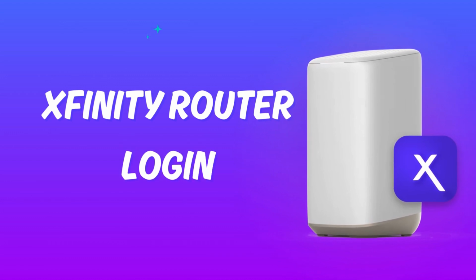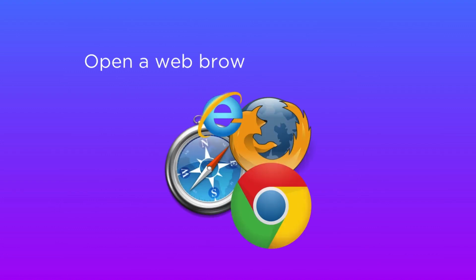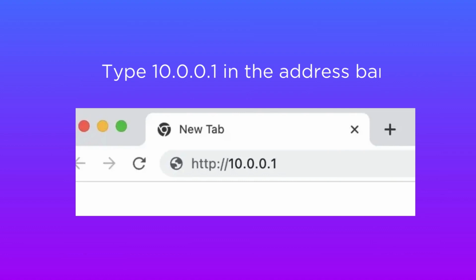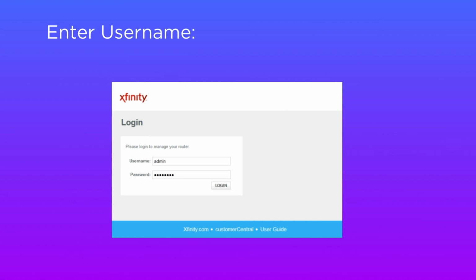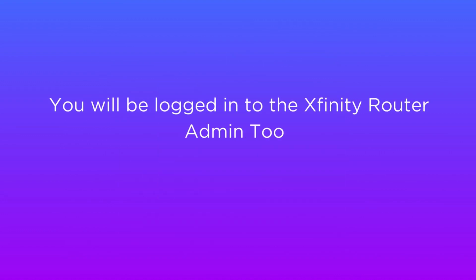Xfinity Router Login. Open your computer or laptop. Open a web browser of your choice. Type 10.0.0.1 in the address bar. Enter username, admin and password, and click Login. You will be logged into the Xfinity Router Admin tool.